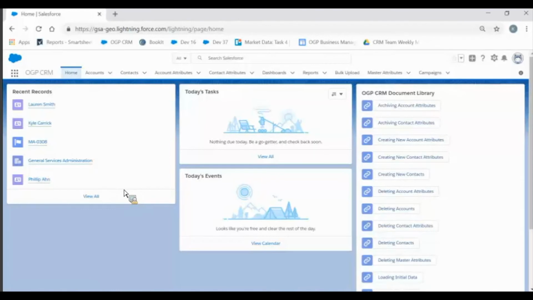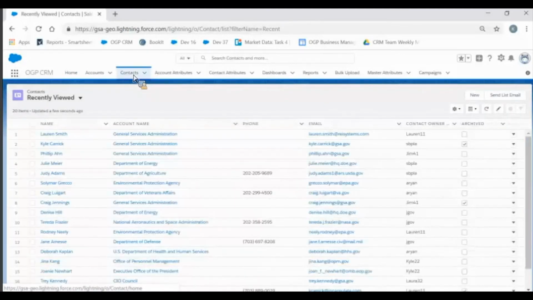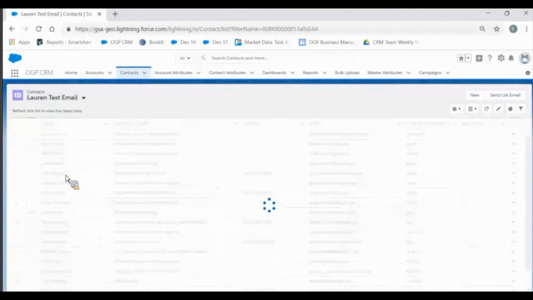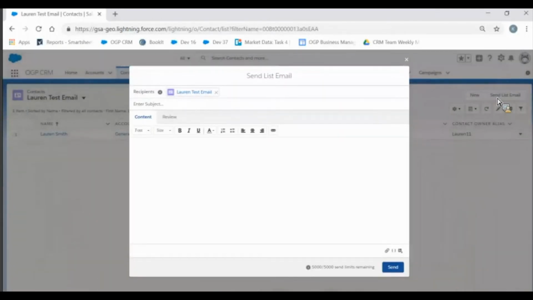Module 4, Emailing from Salesforce. Go to the Contacts tab on the navigation bar. Create a list view filtering in the contacts you want to email. Click Send List Email in the top right-hand corner. The contacts you have selected will have populated in the recipients field of the Send List email prompt. Enter your subject and content.